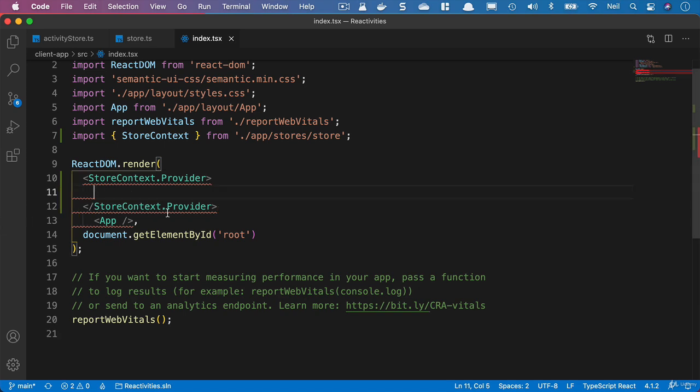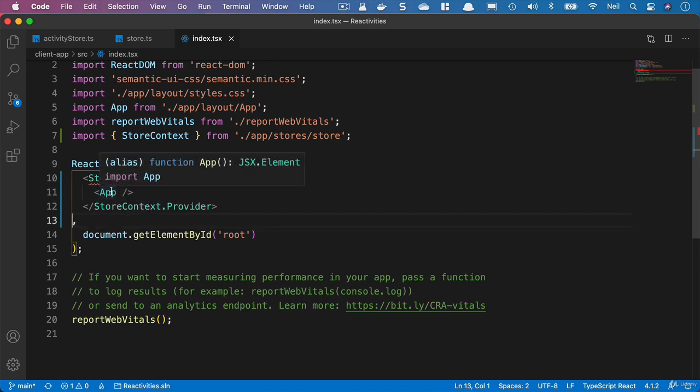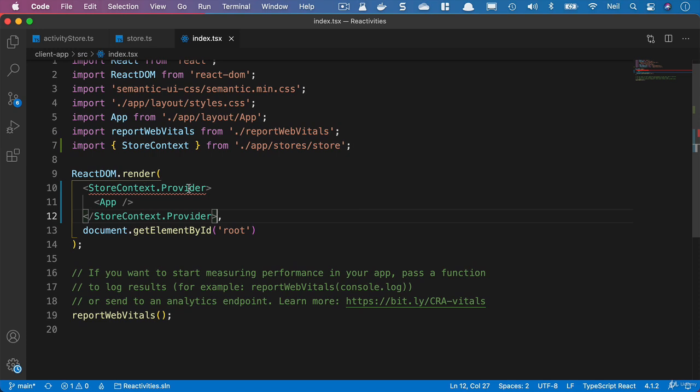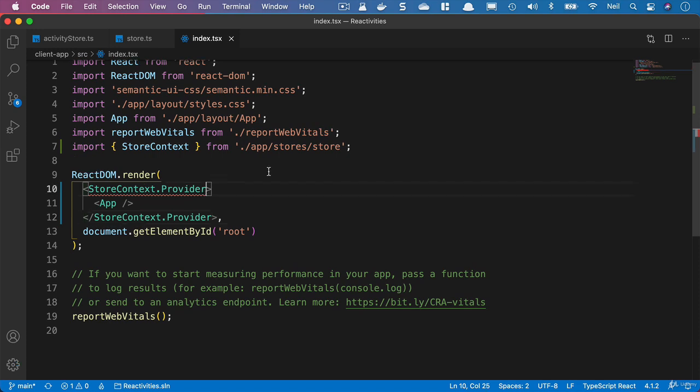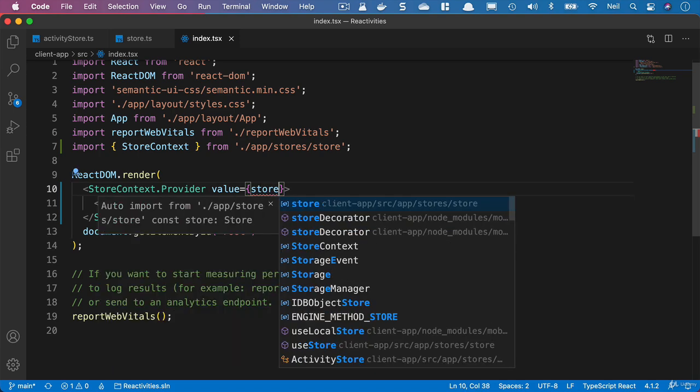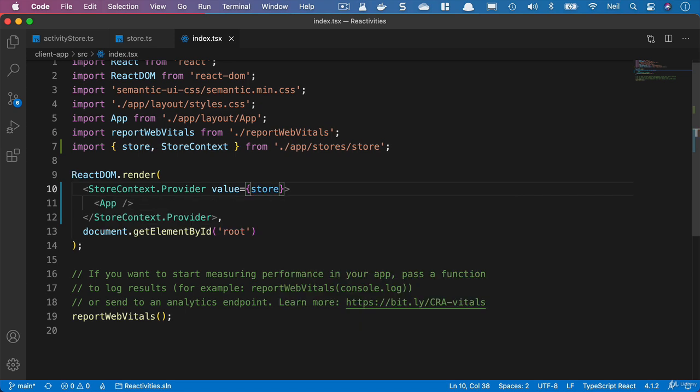So we'll add the closing tag, and let's just bring the app inside the StoreContext, so it's going to act as a child to what we're providing here. And the StoreContext Provider takes a value property, and we're going to set this equal to our store, which we get from the store. And make sure we've got both of these brought in successfully. So now we're providing our context to our application, and it has our store inside there.